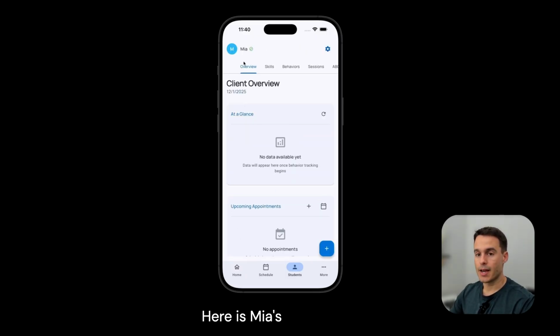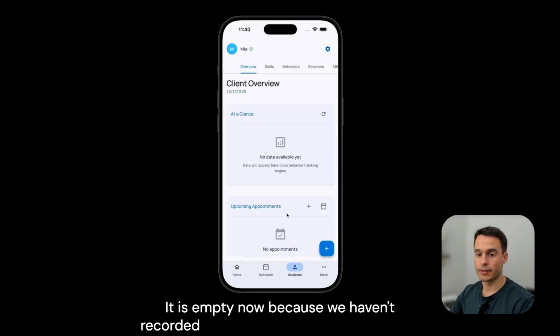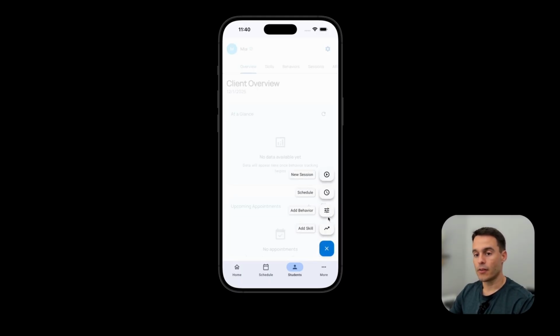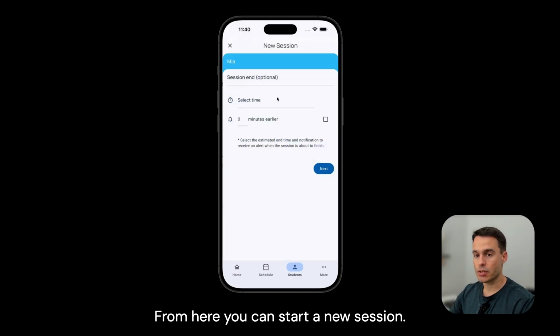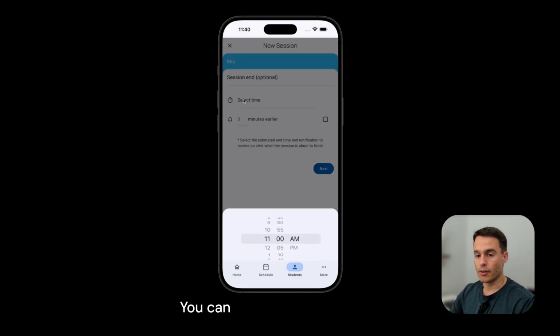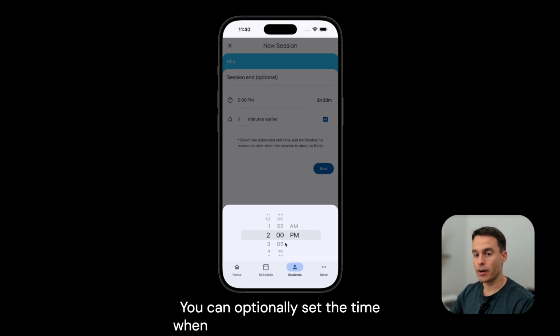And here is Mia's dashboard. It is empty now because we haven't recorded any data yet, so let's change that. From here, you can start a new session. You can optionally set the time where the session is going to end.